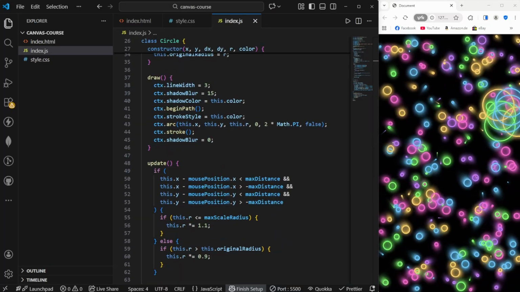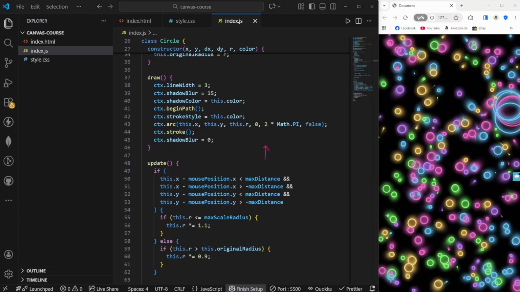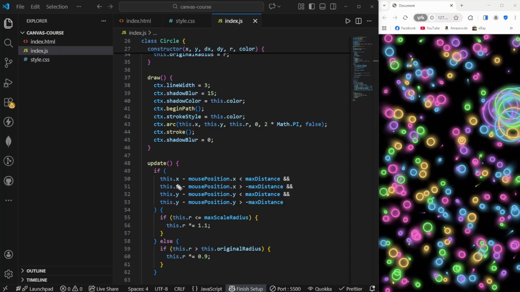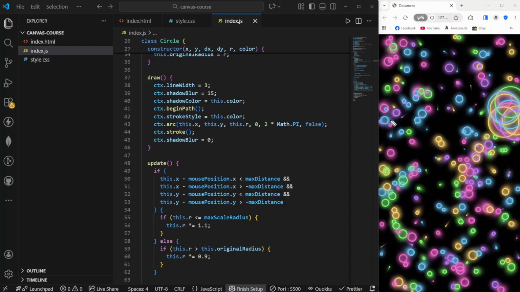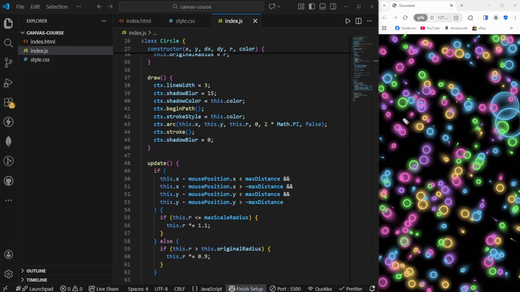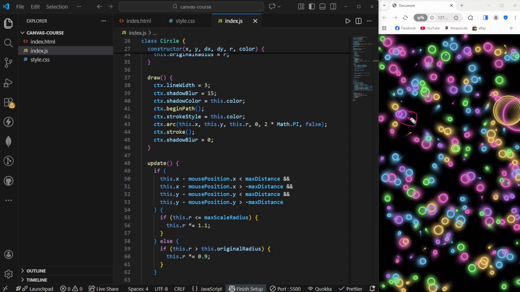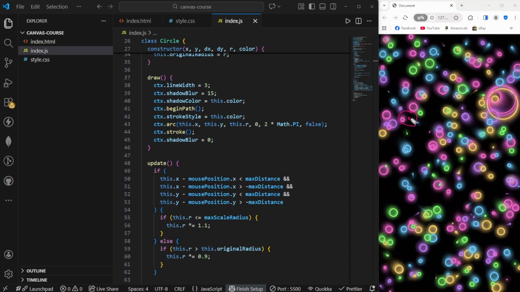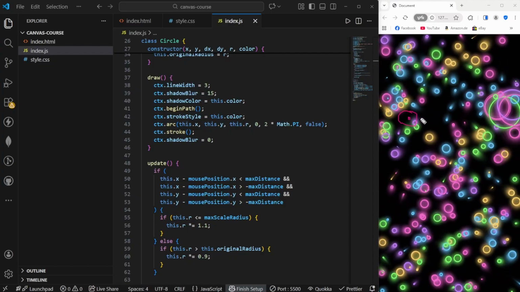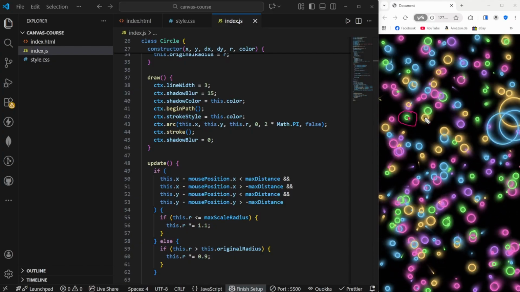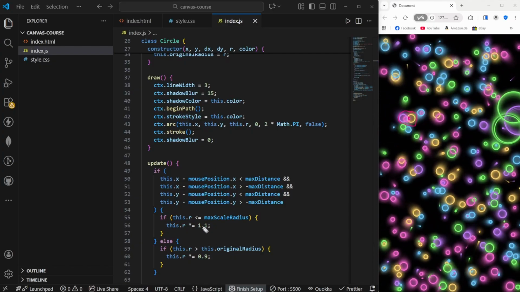So what we're essentially doing right here with our first line is that we're saying if the position of our circle minus our mouse position, so imagine we have a circle right here. So if the position from this circle's inner point right here minus our mouse position is less than our max distance of 50, then we're going to increase the size.